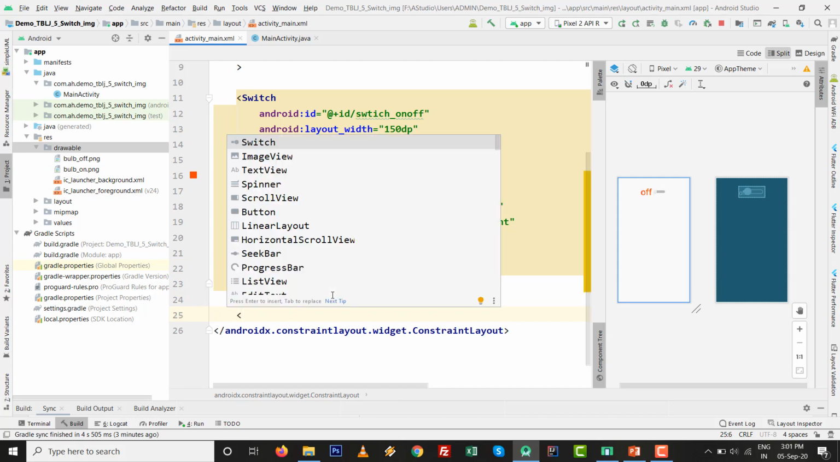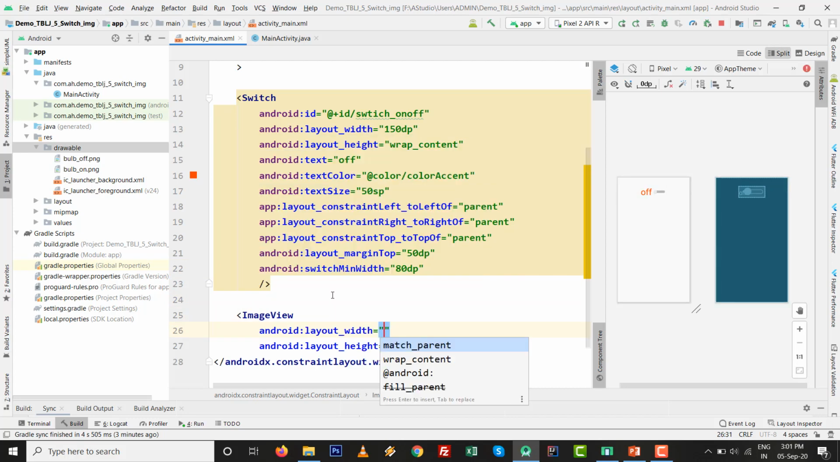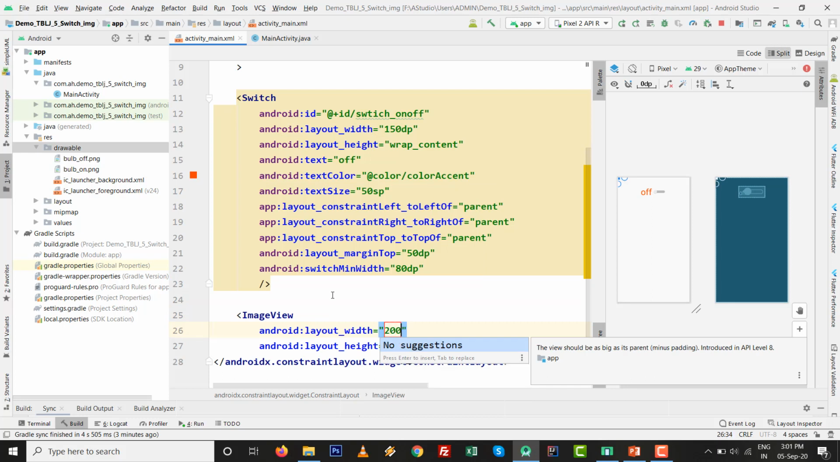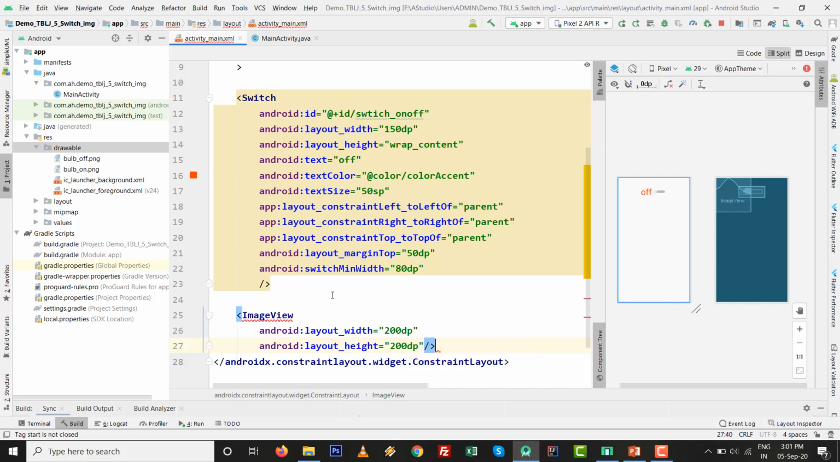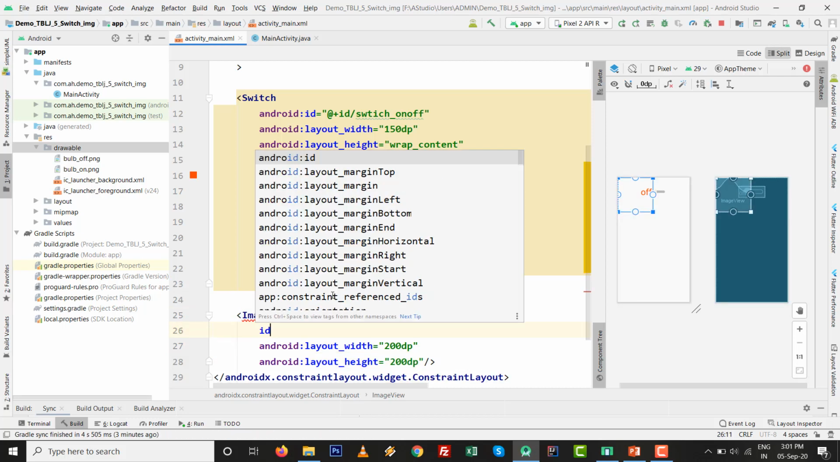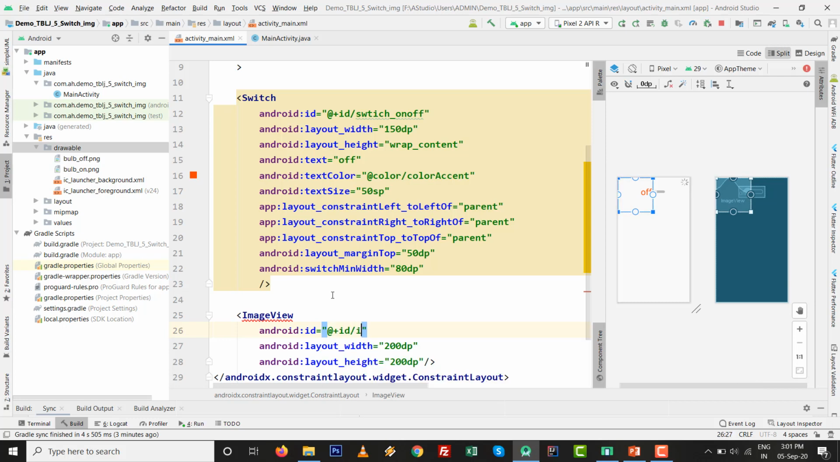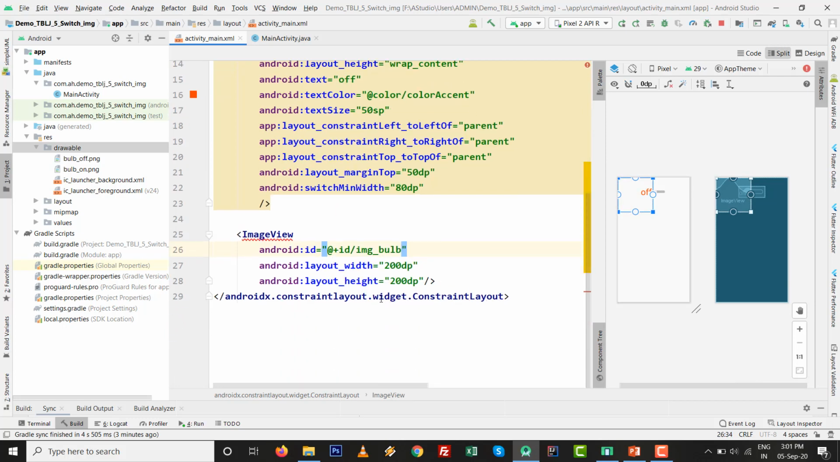Then I want one image view. The image view width will be 200 dp and 200 dp, for the rectangle purpose. First I close this down and give the ID, at the red plus ID, img underscore bulb.